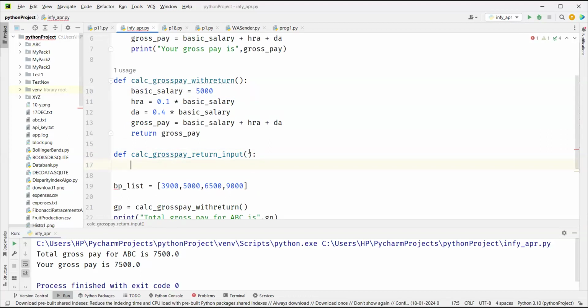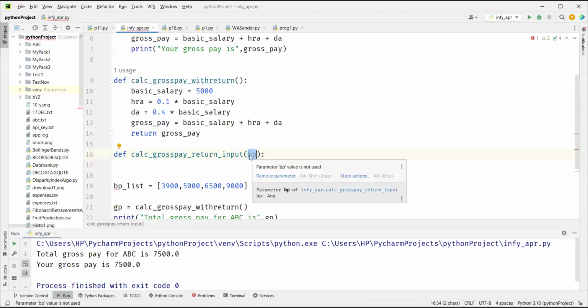So here, since I want to learn, the input is given from here. Output from a function is given using the return keyword. Return means I'm saying, take back. Here the input to the function is given through the input here. So I'm going to say BP, basic pay. It expects that when we call this function, we provide this BP. If you don't provide it, then this function will throw an error.